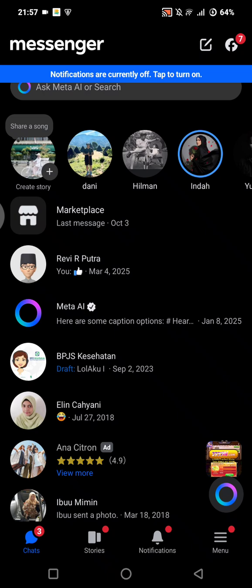So you need to keep your voice changer app running in the background, and once you start talking, your voice will automatically be modified.